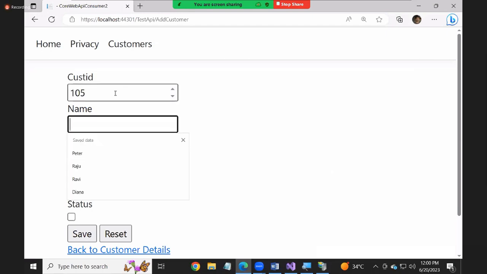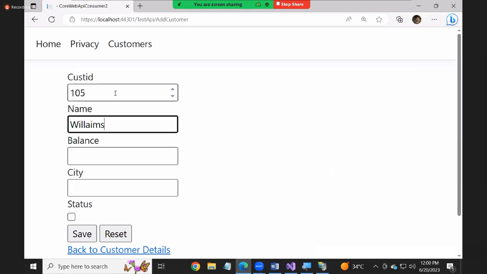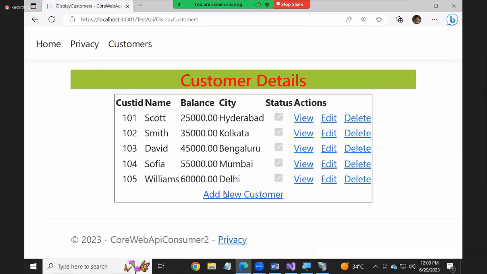105, Williams. Balance some 60,000. Delhi. Click on the save. Record is saved. Wait to verify.